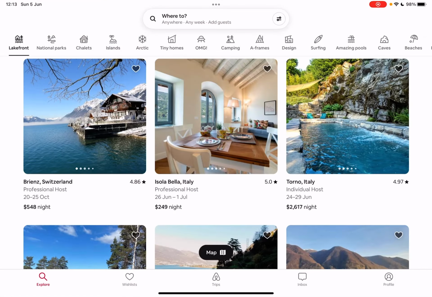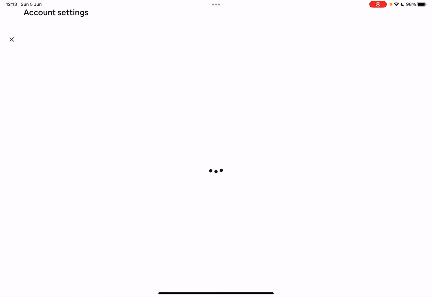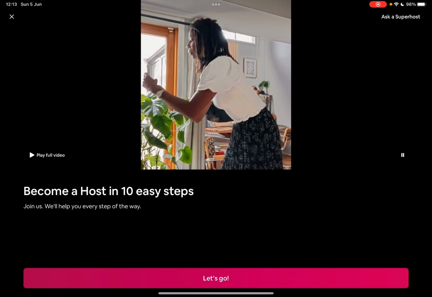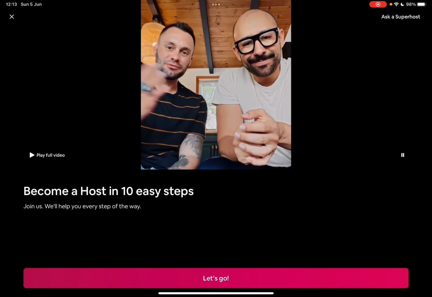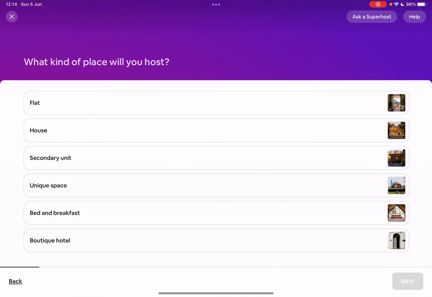First, open the Airbnb app, then go to the profile section, which is on the bottom right corner of the screen. And at the profile section, the first menu is going to be the account settings, and the second menu is the hosting menu. And here, the first option is going to be the list your place. And by tapping on it, you can start this 10 easy steps journey to list your own home or place on Airbnb and start making passive income with it. Just have to tap on the let's go.